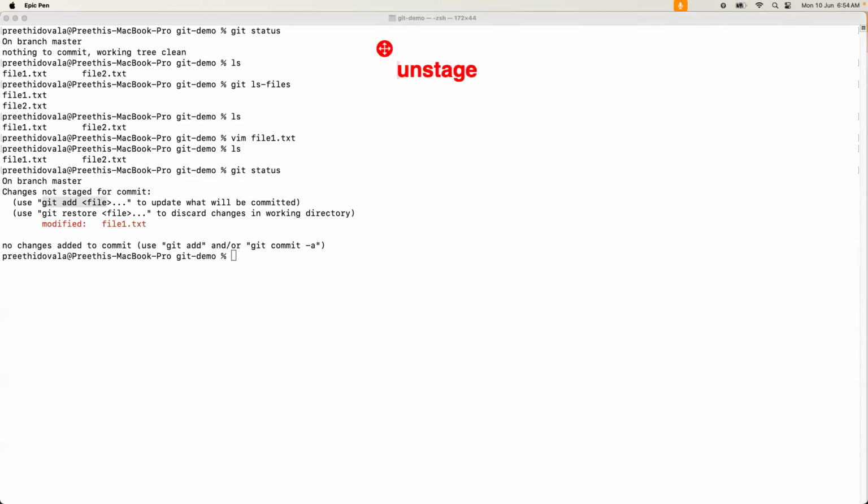Unstaged means not staged. Which means, is it still in the working directory when it says unstaged? Yes. The file is already there. It's not a new file, right? It's already there in the staging area, but only modifications. If it's a new file, you remember some time back, it shows untracked. Do you remember? What is the difference between untracked and unstaged?